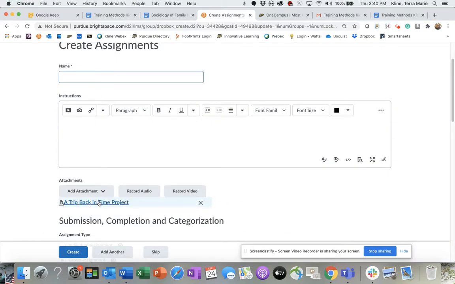Now that I know what project I'm associating with that, I'm going to go up here and call this a trip back in time project critique. And then you can put the instructions.